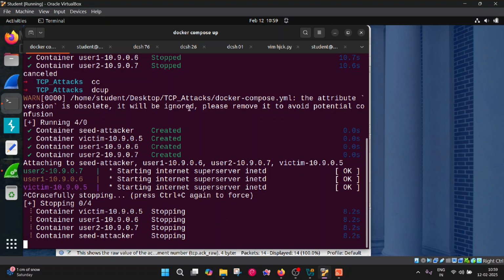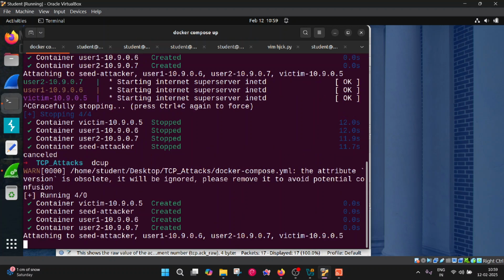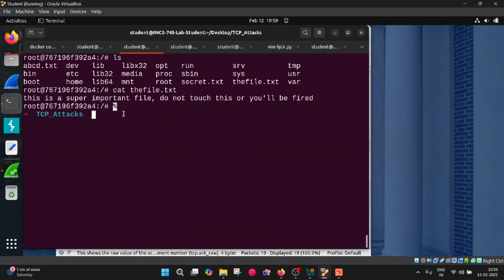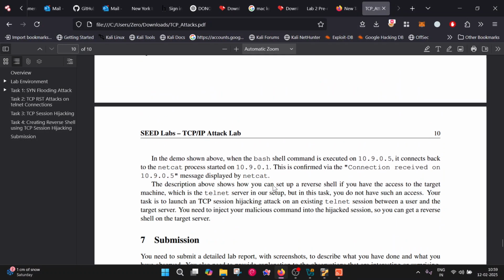Once the containers stop, you have to start all the containers again. So now the containers have stopped, you will start all the containers again and connect to each container one by one. That's all you have to do here.